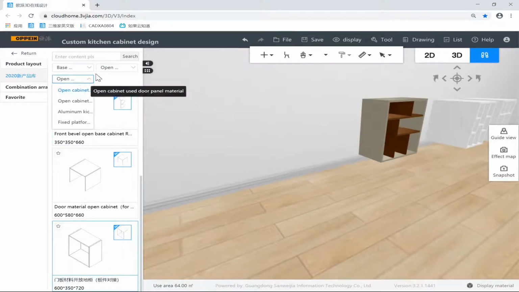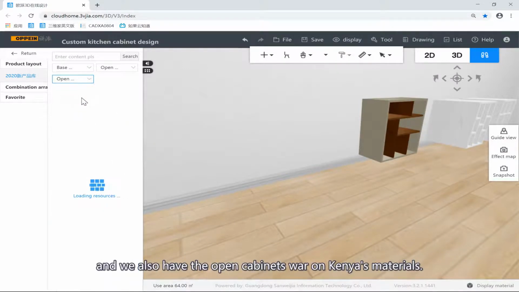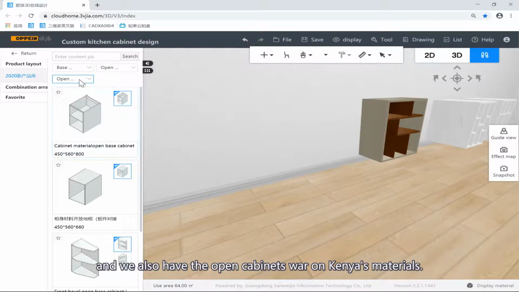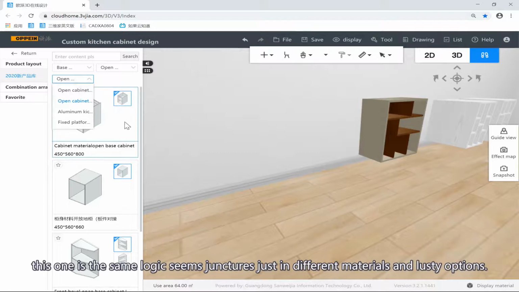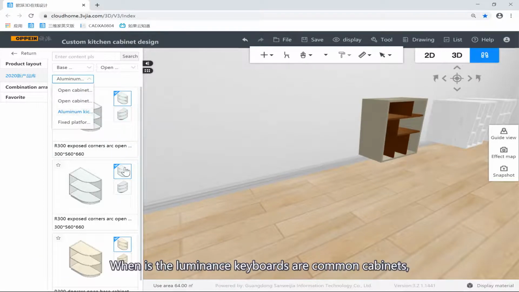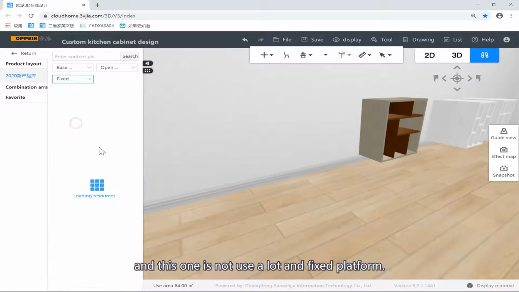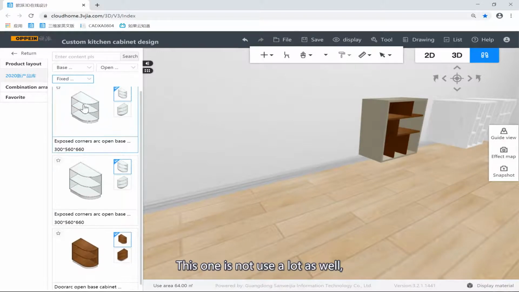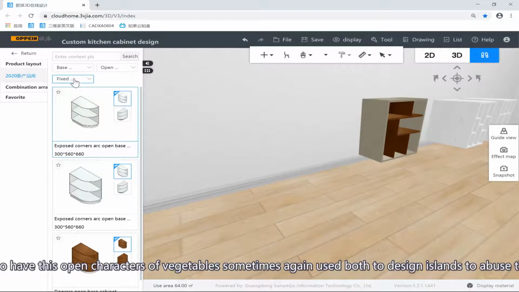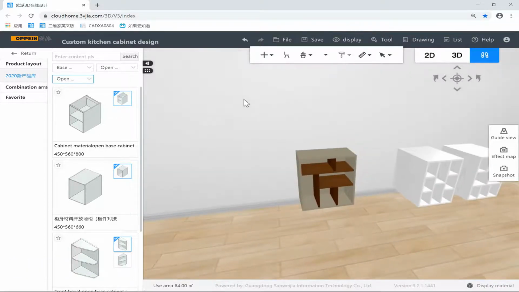And for the open cabinets, the first one is the open cabinets in door panel materials. And we also have the open cabinets for the carcass materials. This one is the same logic, same structures, just in different materials. And the last two options, one is the luminance keyboards arc corner cabinets, arc open cabinets. This one is not used a lot. And fixed platform, this one is not used a lot as well. But as you can see, we do have these arc open cabinets available. Sometimes you can use this to design the islands to get some non-straight lines.